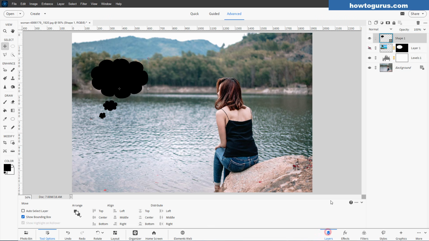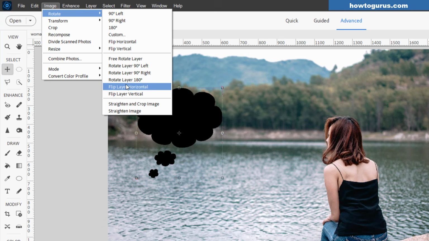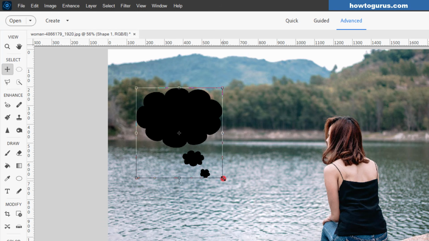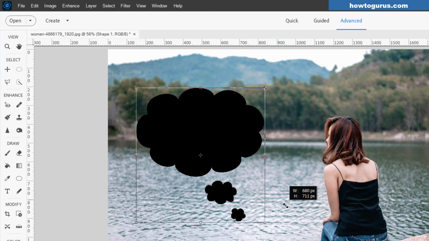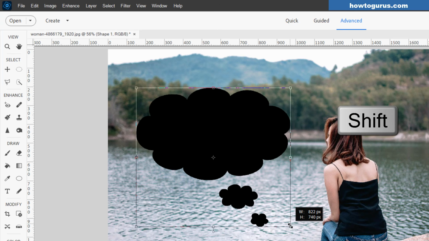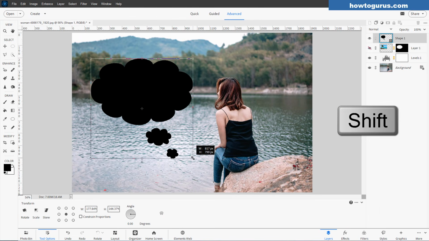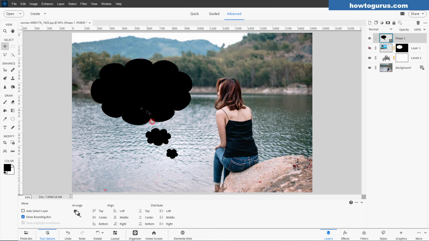Go back to layers. And I want to flip this. So it's image, rotate, and flip layer horizontal. And then grab the bottom corner and pull this out to get the size that you want. If you hold the Shift key down, you actually can change the ratio of this. And I'll put it just about like that. There we go. So let's put this right here.